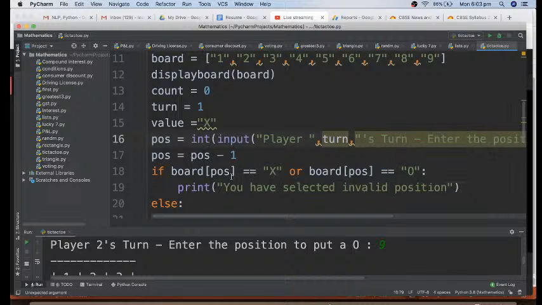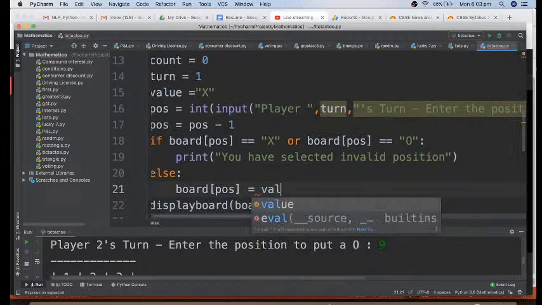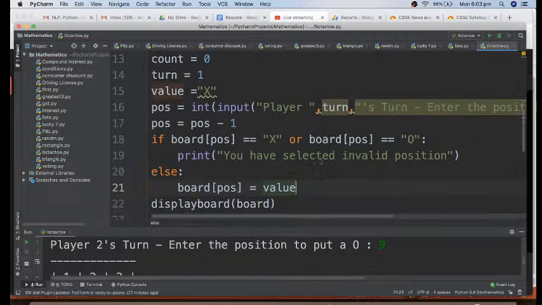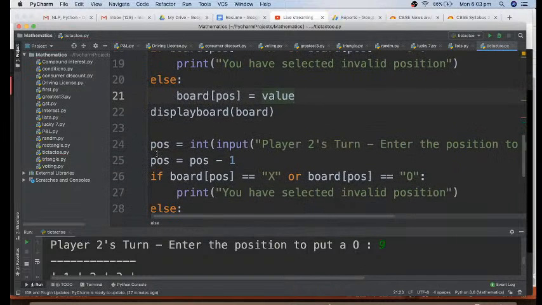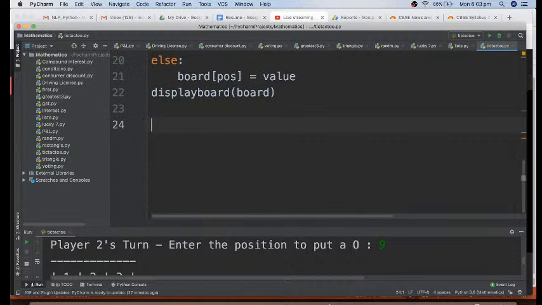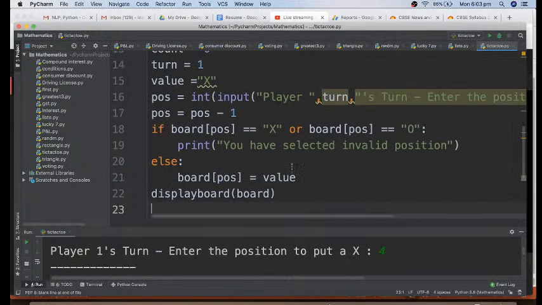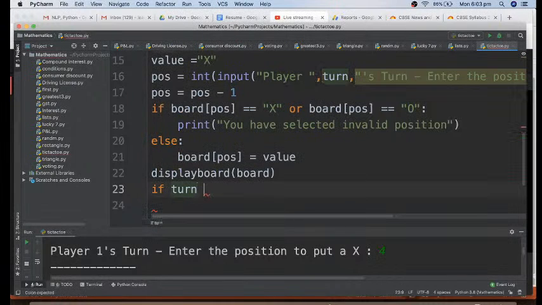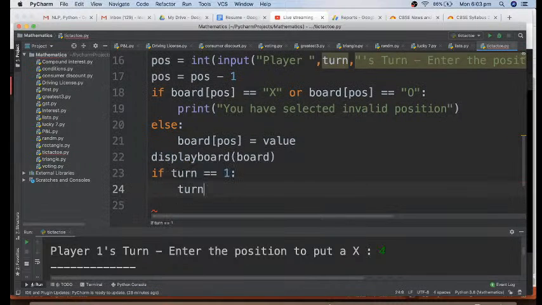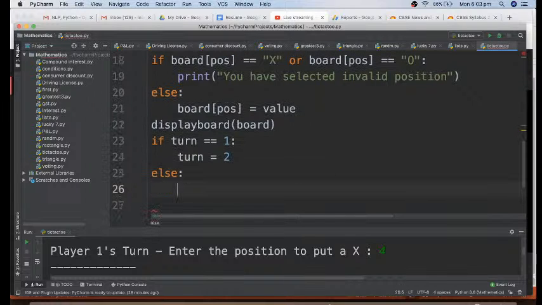Then position is done, position minus 1, and we check whether it's invalid, and instead of putting a cross, I'll be putting the value, whatever the value is. So it will put the value and display the board. I don't need this code to be repeated. If you see, this is also the same code I'm putting, so I don't need this code. I should write it only once. So this code is done once, and then I'm going to check if turn is equal to 1, make it 2. Else, that means obviously it was 2, so make it 1.